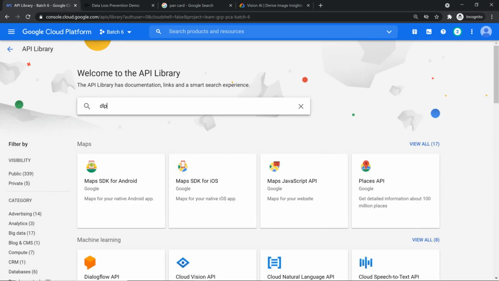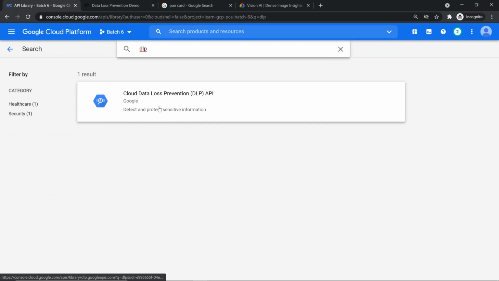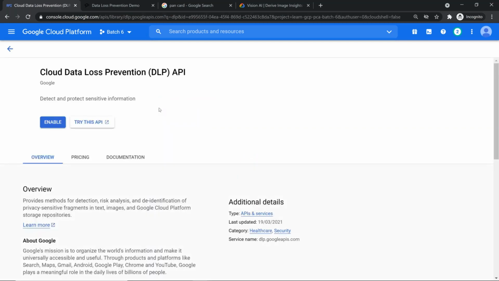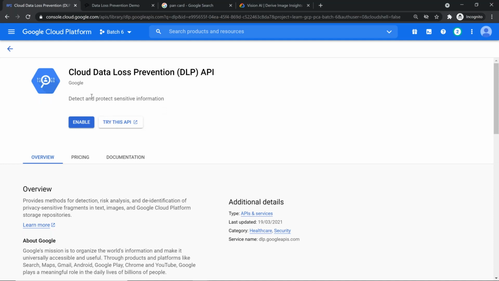So DLP, data loss prevention. Very high chance you may get a question on this. So detect and protect sensitive information. Enable this, and it's just a product related question. That's it.